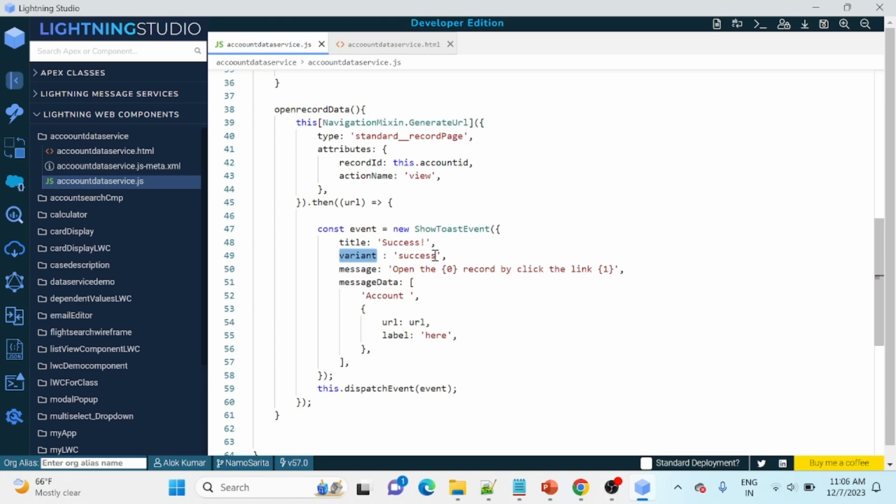If you select success, it will show in green. If you select error, it will show in red. Similarly, if you select warning, it will show in yellow. So these types of variants are available in the show toast. Okay. Now after that, the main part is message. What message are we going to show in our toast message?